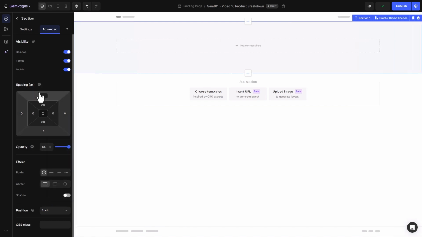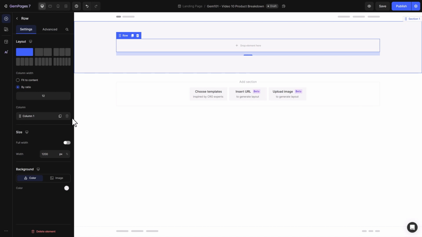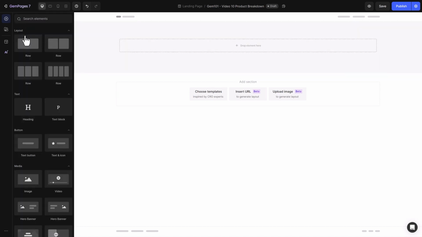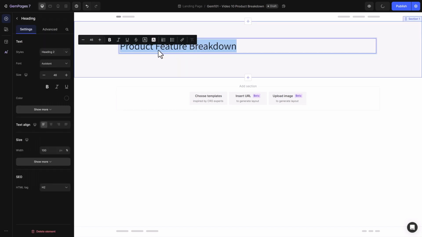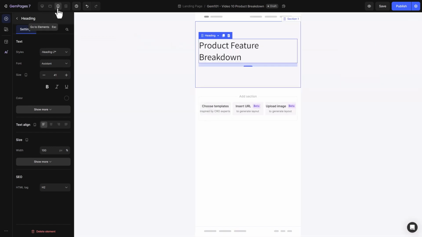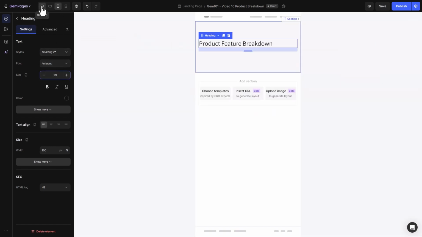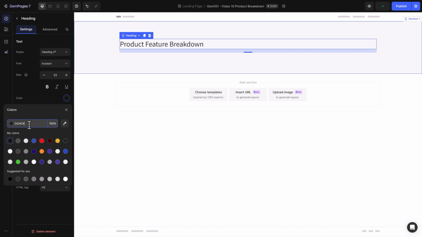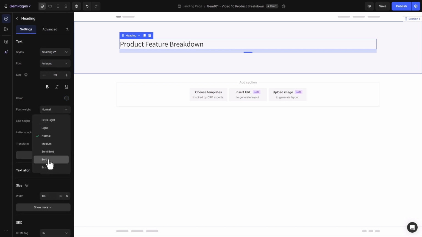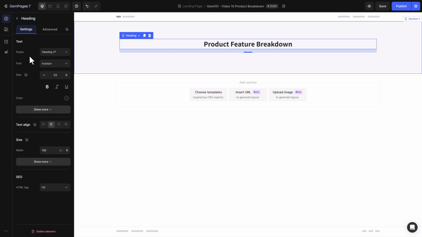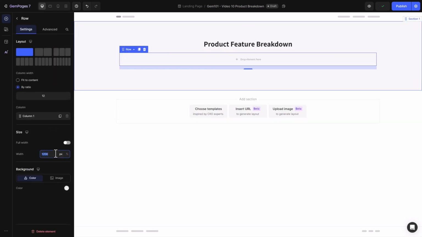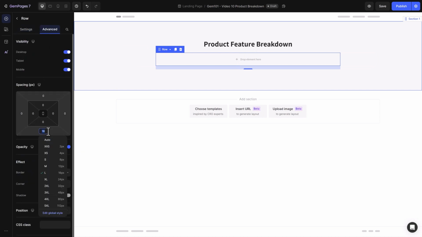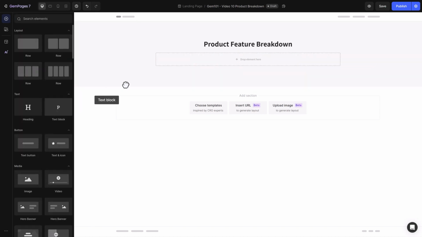Moving on to customize the content within the section. First, adjust the row by turning off full width. Next, add a heading element. Customize it. Configure it for other screen types. And center align the content. For a subheading, you can add another row, then drag and drop a text block.